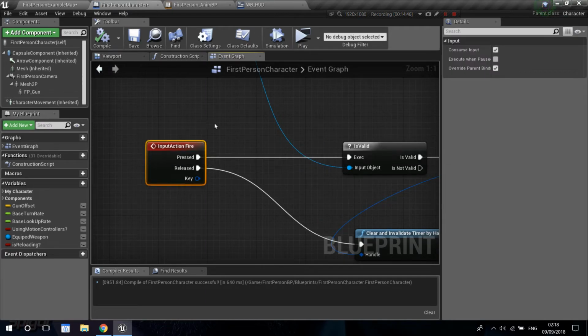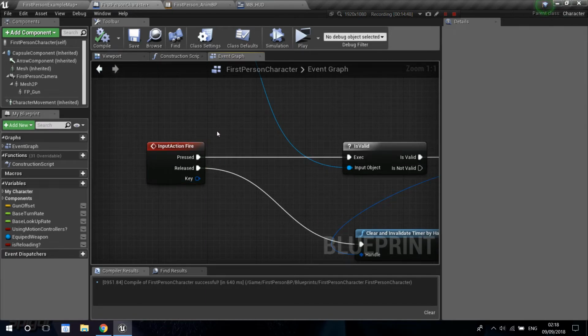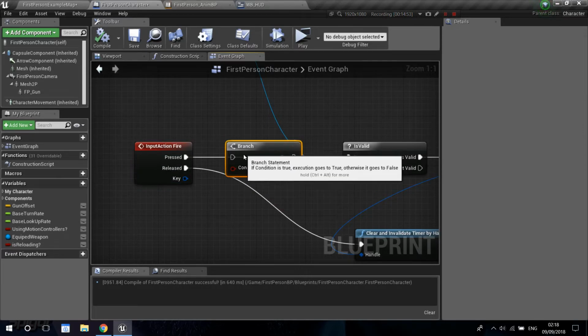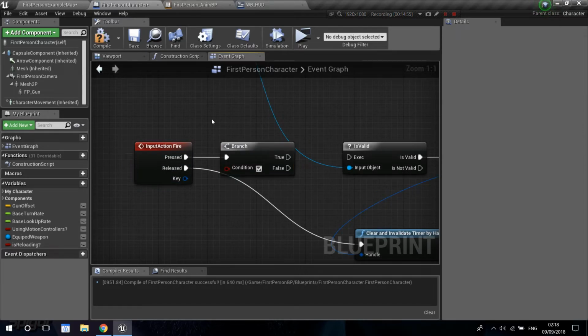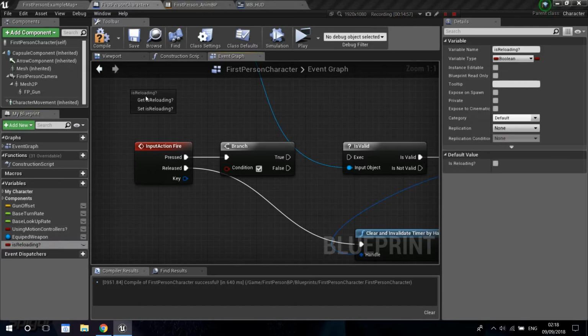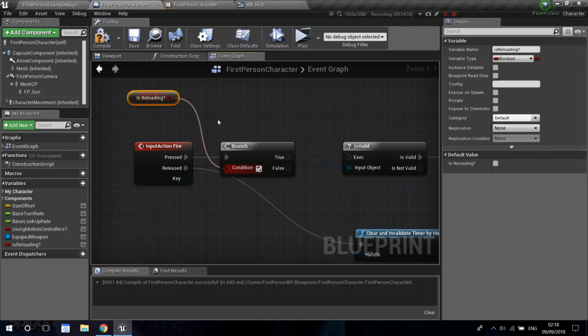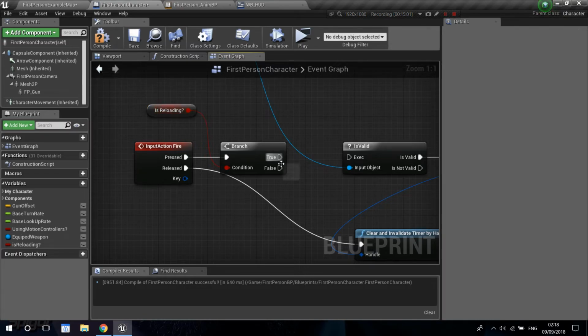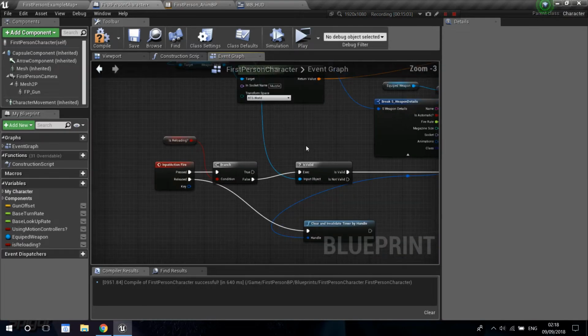And let's not be able to fire if we are reloading. So let's actually create a branch over here, and let's get our is reloading. I'm only going to be able to shoot if I'm not reloading. So we're not allowed to shoot while we are reloading, so that's going to be great.